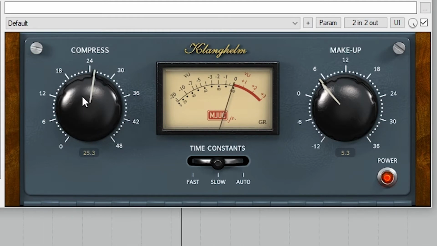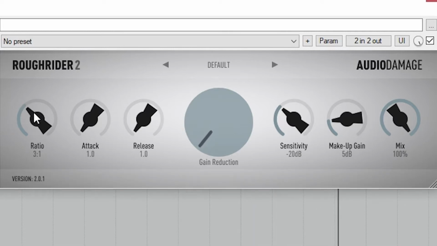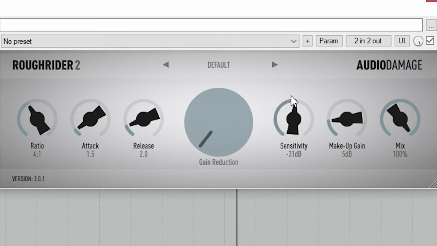Rough Rider by Audio Damage is a very popular free compressor plugin. This plugin is not known for its subtlety, in fact it's a very aggressive compressor. This can have a warm sound to it and it can really make a track pump. This plugin has a ratio control, attack, release, sensitivity, and makeup gain. Give it a try on a drum bus, guitar, or electronic music to see how it works for you.